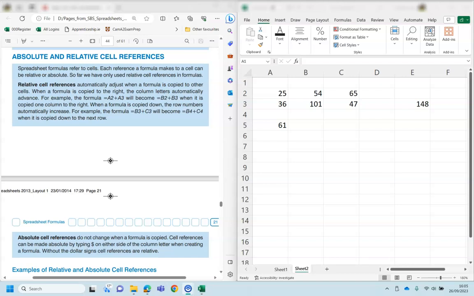When a formula is copied to the right, the column letters automatically advance. For example, the formula =A2+A3 will become =B2+B3 when it is copied one column to the right. When a formula is copied down, the row numbers automatically increase. For example, the formula =B3+C3 will become =B4+C4 when copied down to the next row.